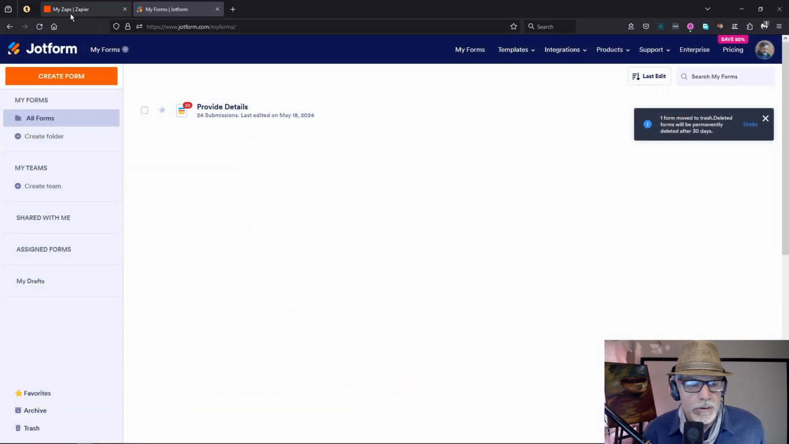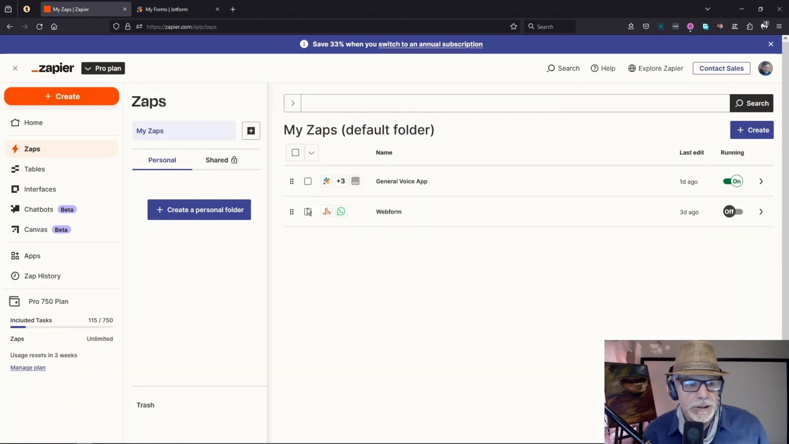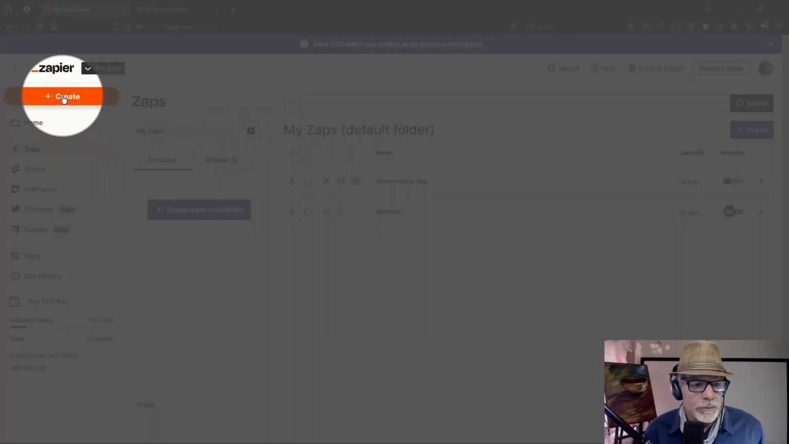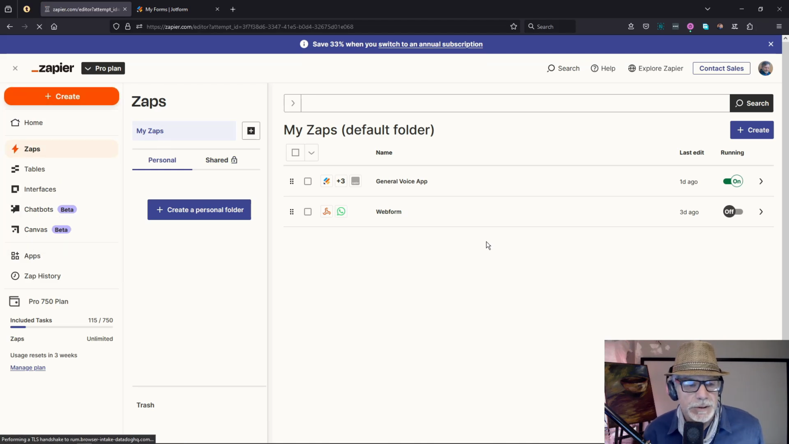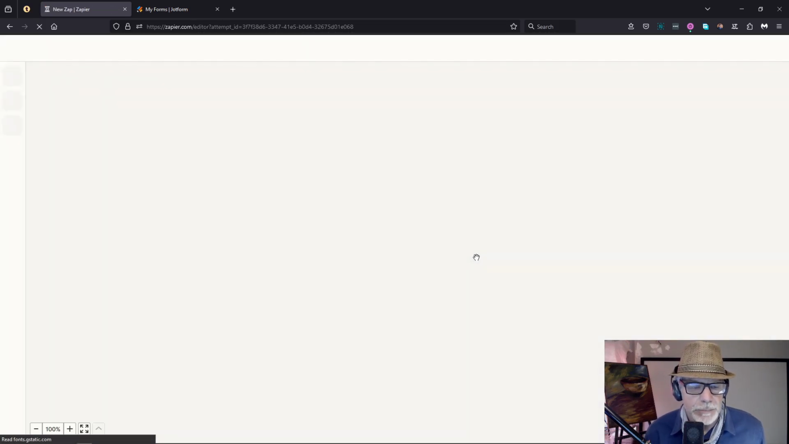So now let's go across to Zapier, zapier.com. Once you've created an account, you just log into your dashboard. And here I have the prototype of the app set up, which is working. But what I'm going to do is start from scratch. So off we go to create Zap. Okay, we're creating a new Zap.